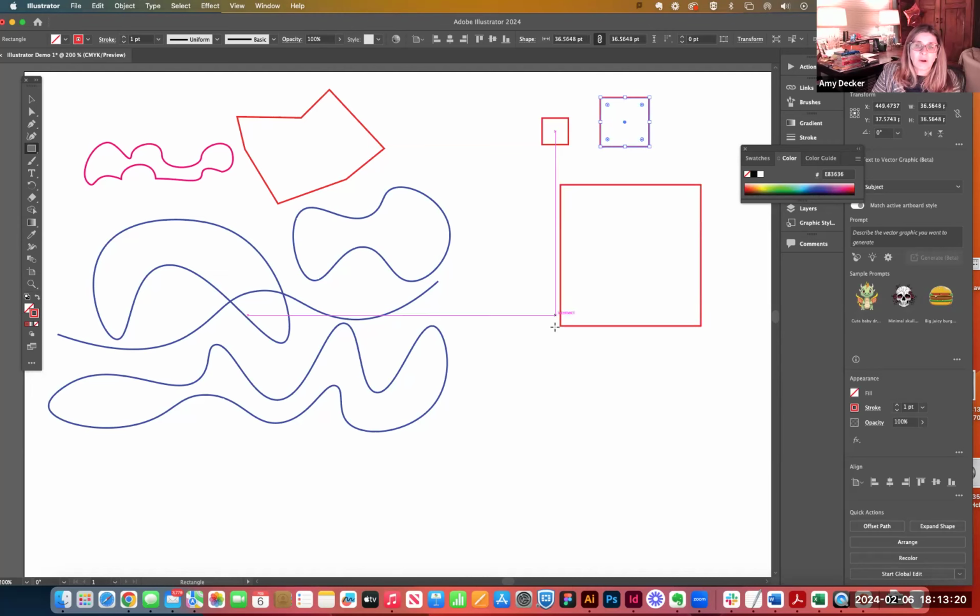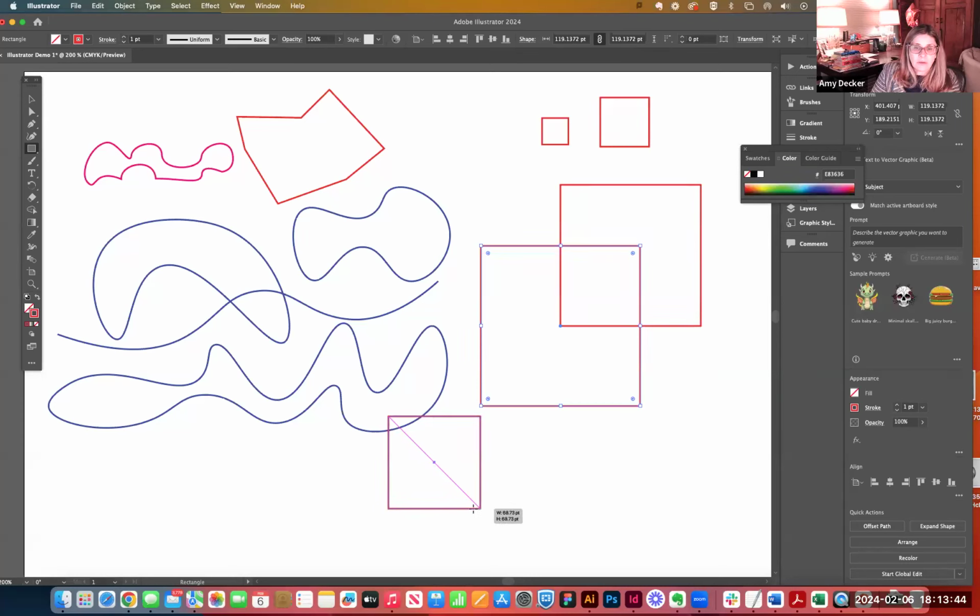Let's say I have a situation where I want to make it from the center. I can hold the Option or Alt key down and have it grow out of the center. I can also still hold my Shift key down, so if I want to make it symmetrical, I can still do that. So the difference is Option or Alt, it grows out of the center. Or just regular, it grows out of the upper left. Shift key to make it symmetrical. Okay, that's square.